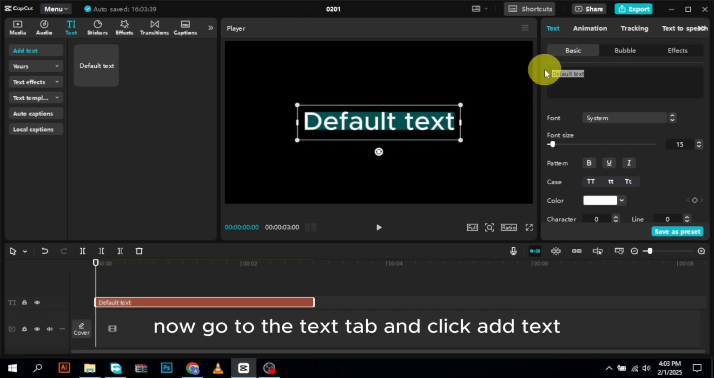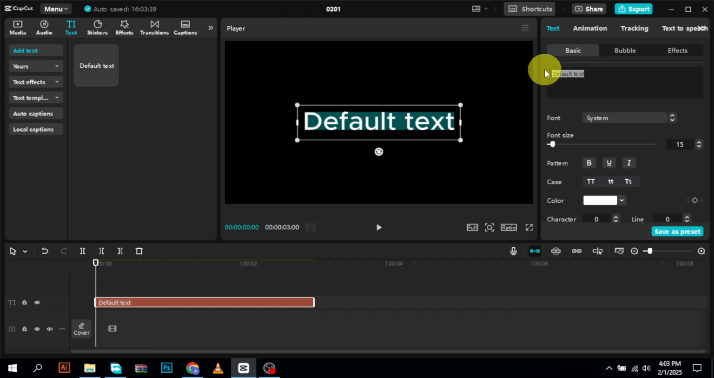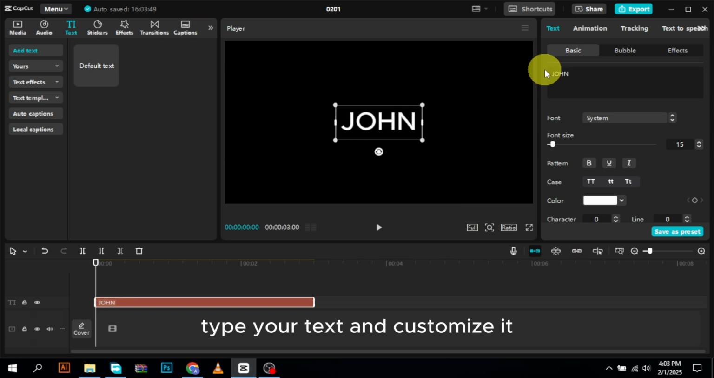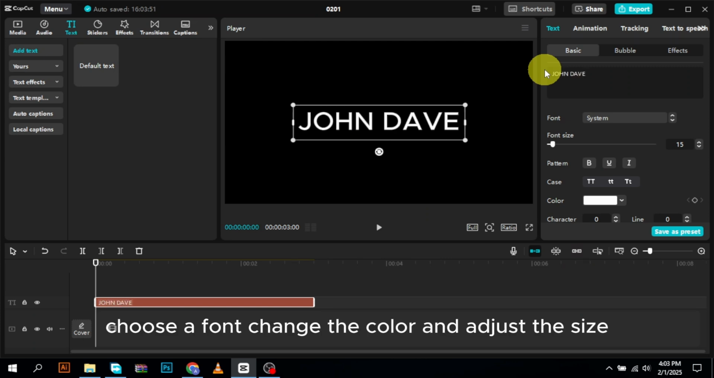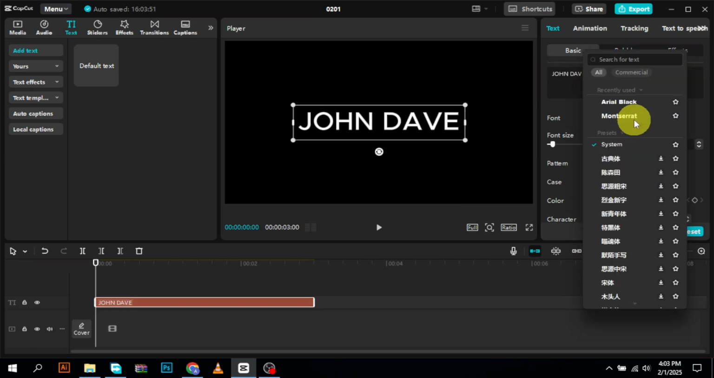Now, go to the Text tab and click Add Text. Type your text and customize it. Choose a font, change the color, and adjust the size.